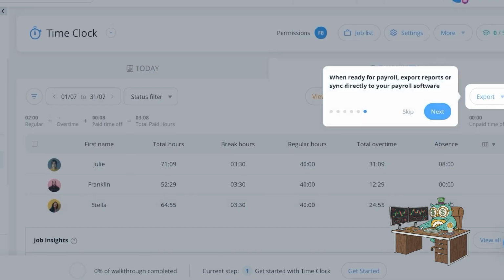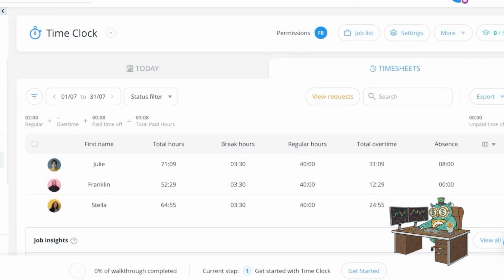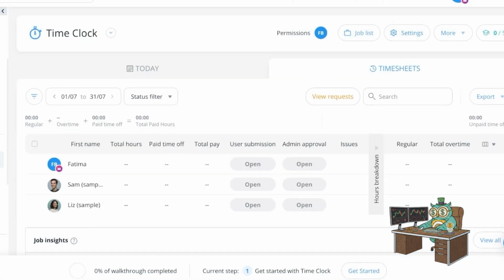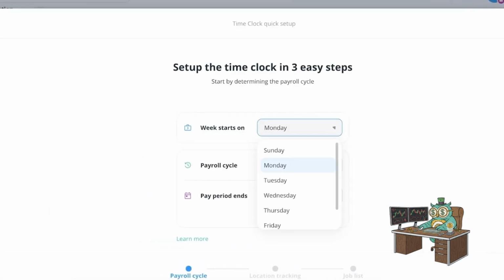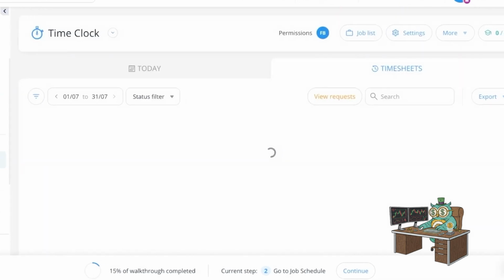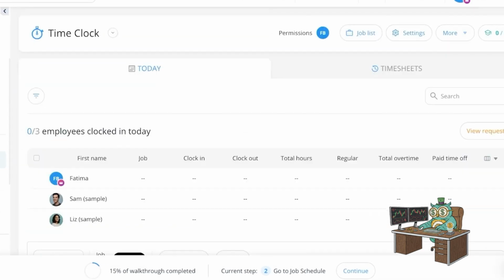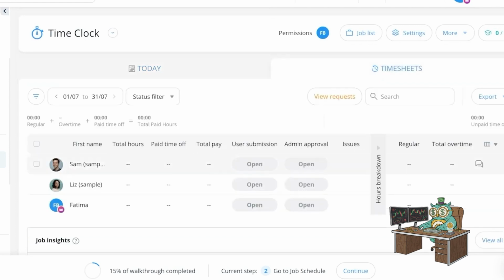When used alongside these smart groups, this becomes even more powerful. You can ensure only relevant employees see the clocks meant for them. So you can toggle all of this within settings, and you can proceed with choosing how you want everything to be set up for your payroll cycle within your time clock. Now, starting off, we can go into the Today section to see who has clocked in, as well as view all of our timesheets. You will see user submission as well as administrator approval, and any issues as well as total pay that can be logged by the time clock.